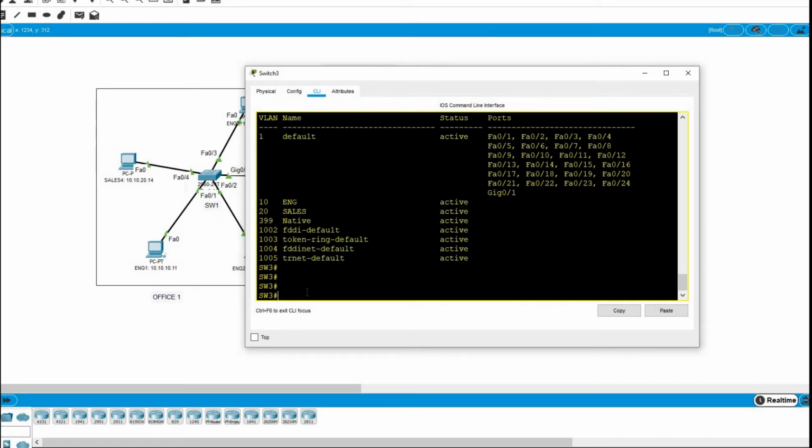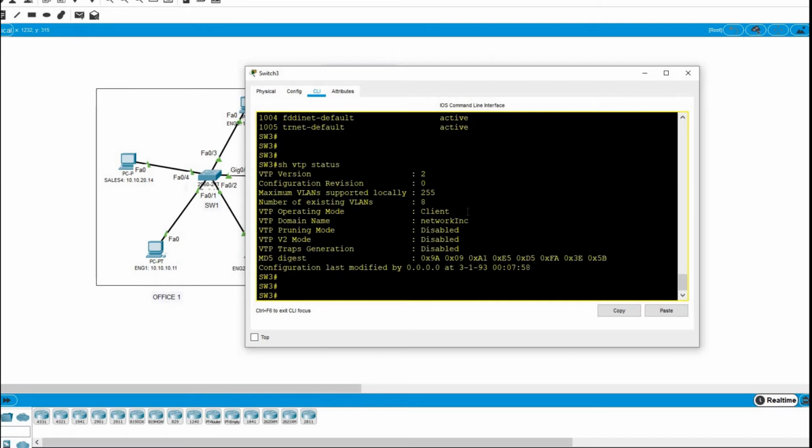because we have switch 3 configured as a client switch. Let's verify that. Show VTP status. Here it is. Switch number 3 is set up as a client switch on the network inc domain name. Okay.